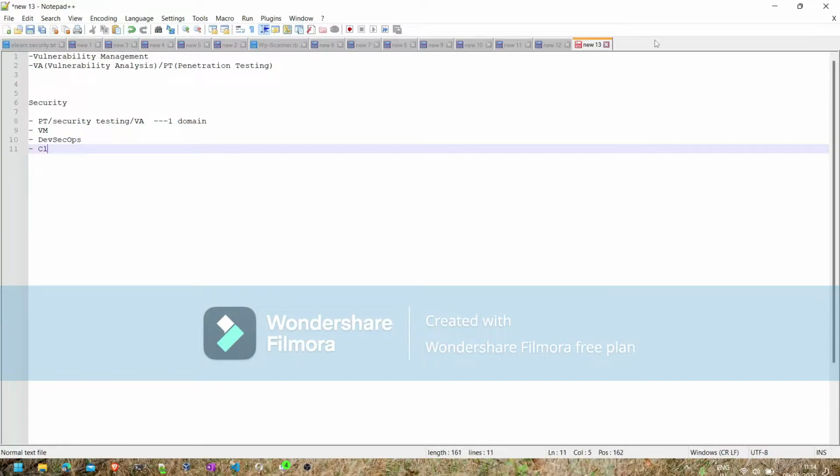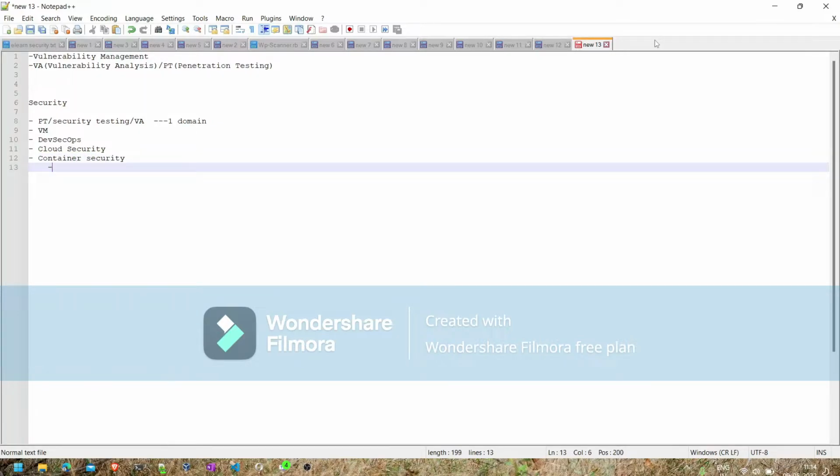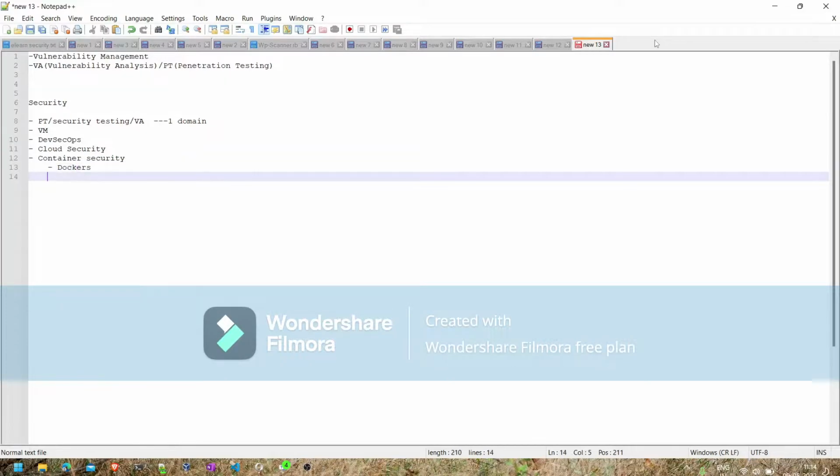Then we have something like DevSecOps. Then we have cloud security. Of course, there are many, but I'm just giving a few which I recall. Then container security. In container security, I'll be teaching you Docker and Docker security. So this will be your second domain.